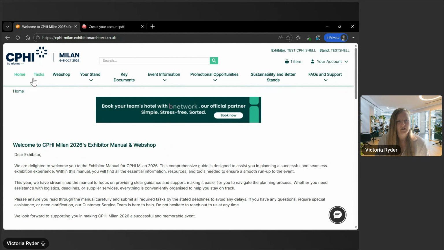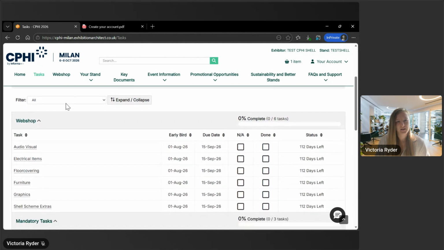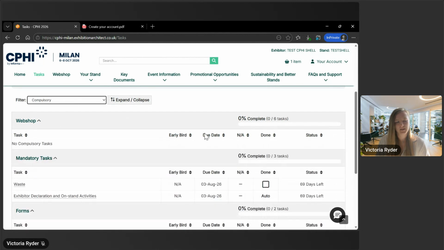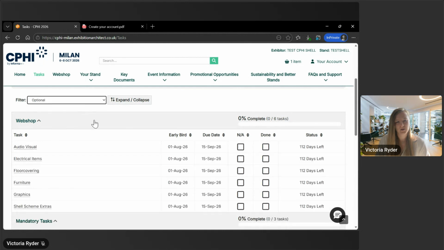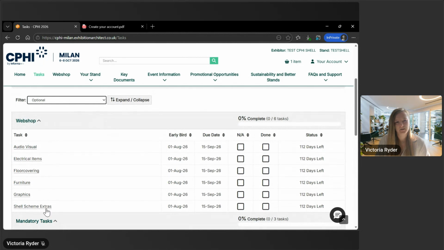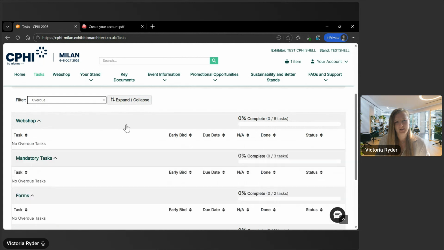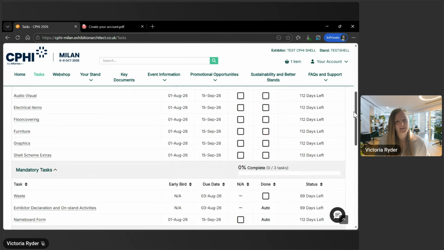If I now show you around your task list, this is divided into different sections. You can filter the tasks by compulsory forms to see the things that you have to do that are outstanding. We also have optional forms, web shop tasks, which will take you through to the web shop, and you can see tasks which are overdue or the ones that you've already completed. You will find links to order your badges here.